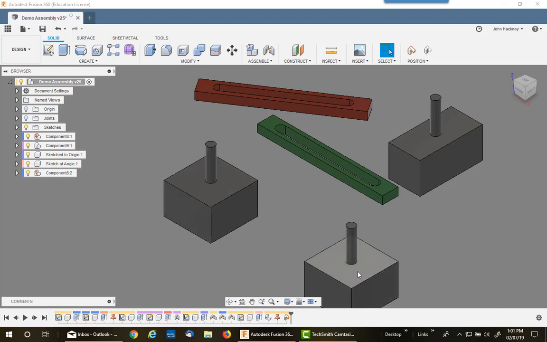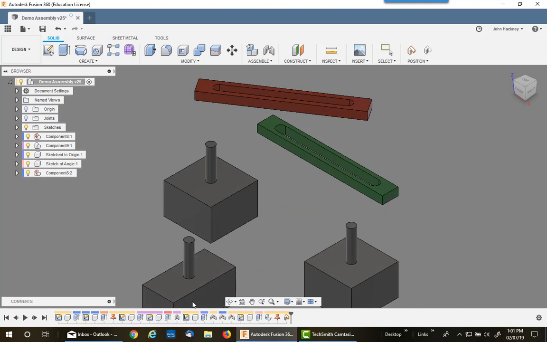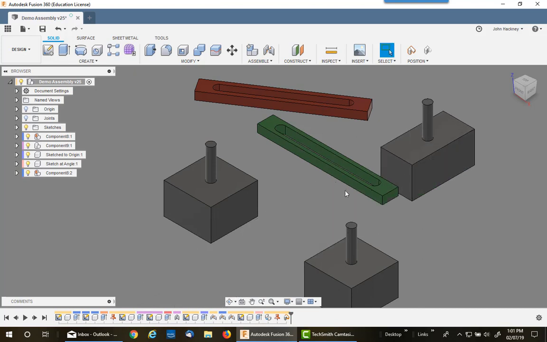I have two fixed mounts that cannot move, and I have one on a slider that can move back and forth. I have two slotted bars. They're both the same 6 inches of slot from center to center. This one, the green one, was actually sketched at right angles to the XY axis, and the red one was not. You'll see why that comes in a few seconds.